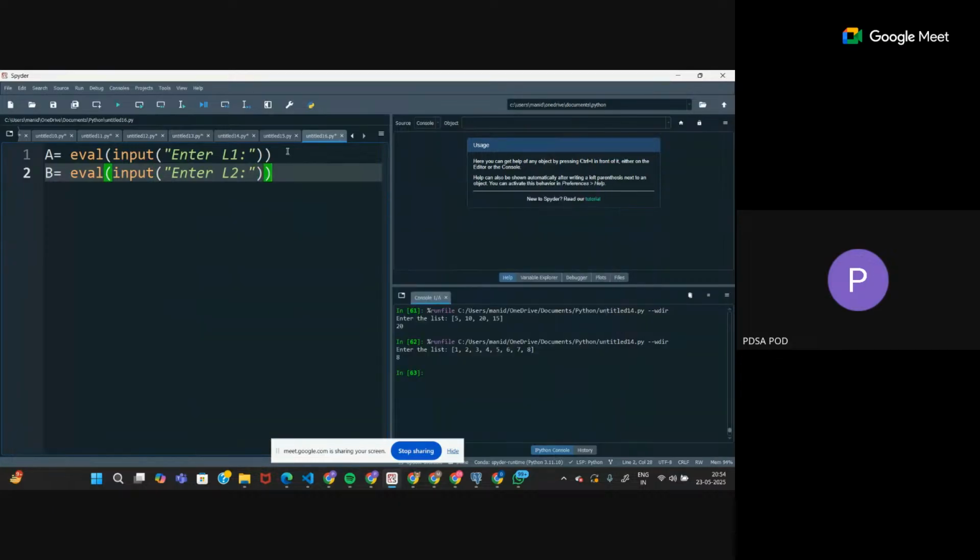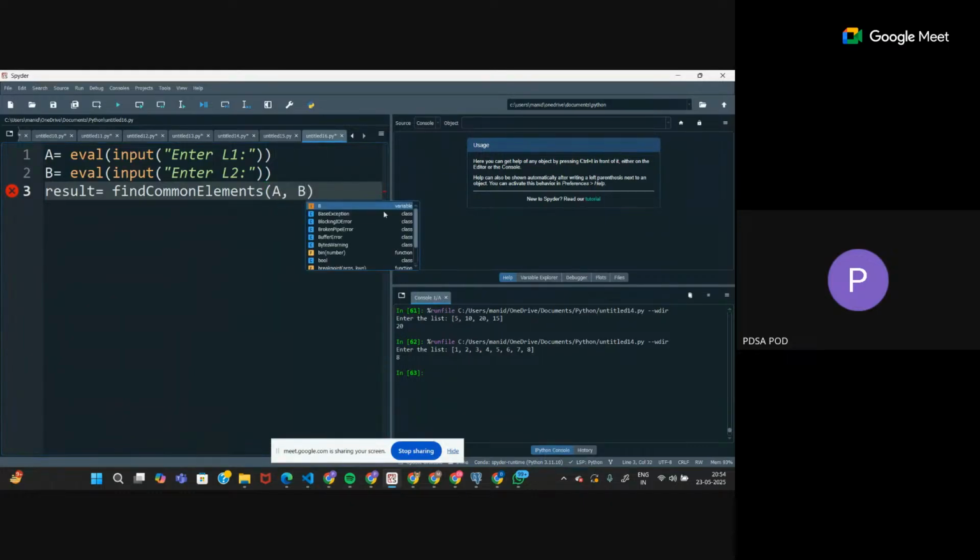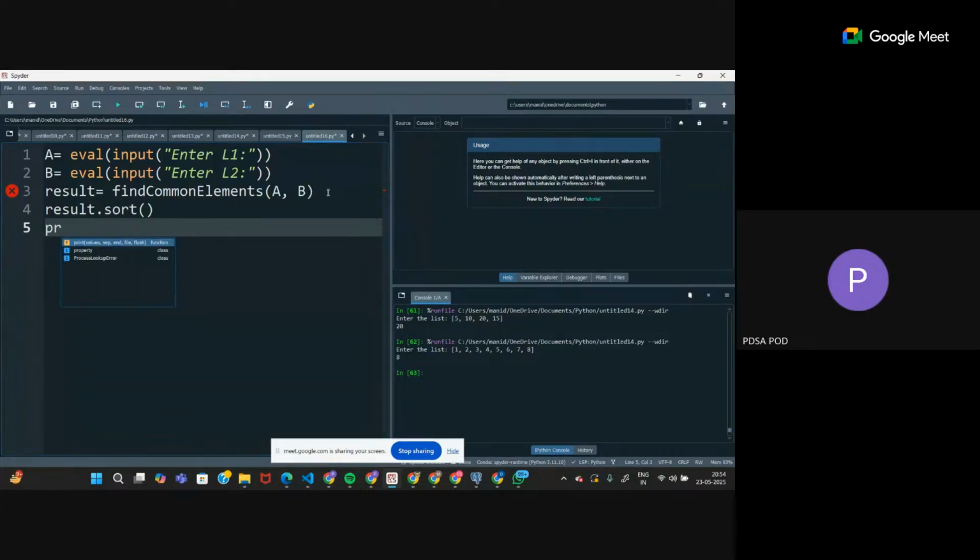Now next we are going to take a variable called result, in which we will store the common elements list. In result we will call a function, which is not defined yet, I'll define it. It's called find common elements. It will take A and B, the two lists, as parameters. Next, just to make my output look good, I want to sort it. You don't need to sort it, you can print it in whatever order it's already calculated in. I'll sort it. So result dot sort, and then we can just print result.